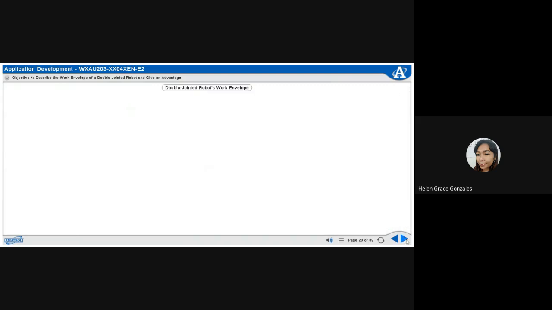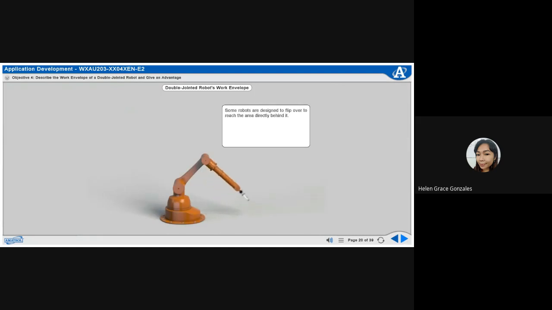Describe the work envelope of a double-jointed robot and give an advantage. Some robots are designed to flip over to reach the area directly behind it. To do this, axis 2 and axis 3 of the robot must have a larger range of motion than the other axes. This is called a double-jointed design.